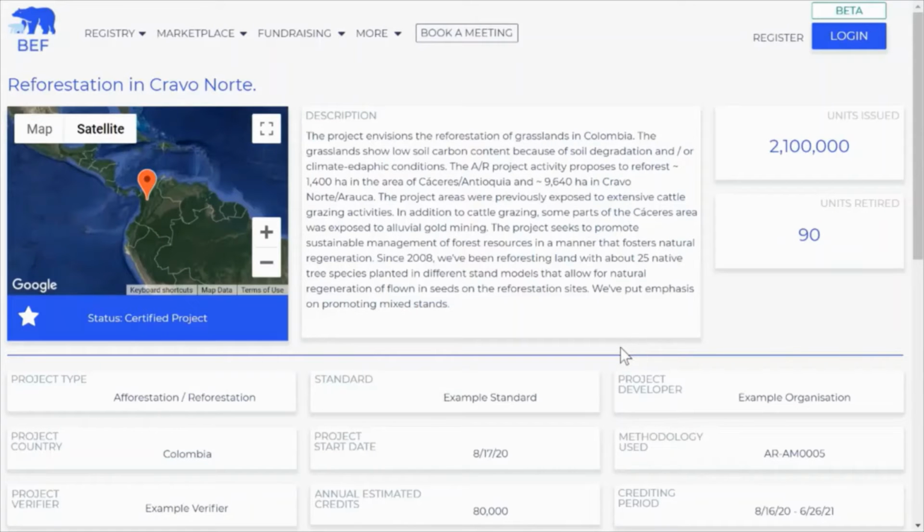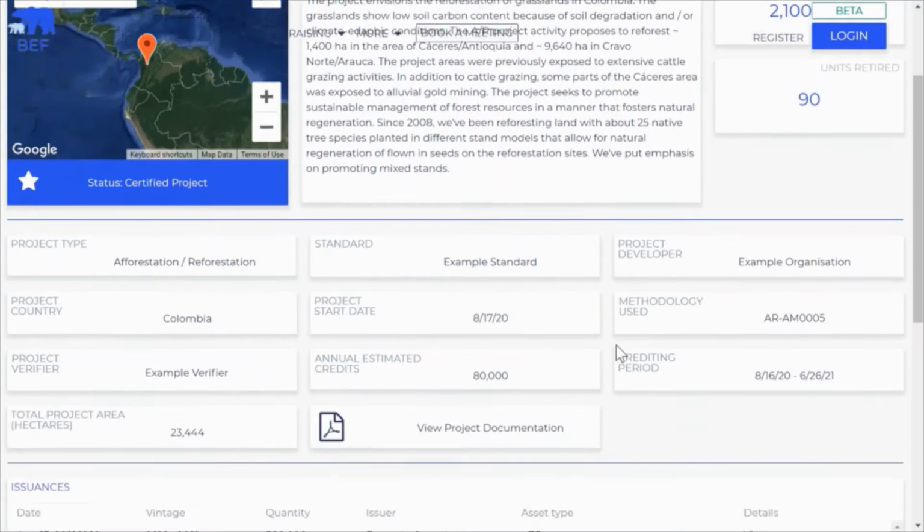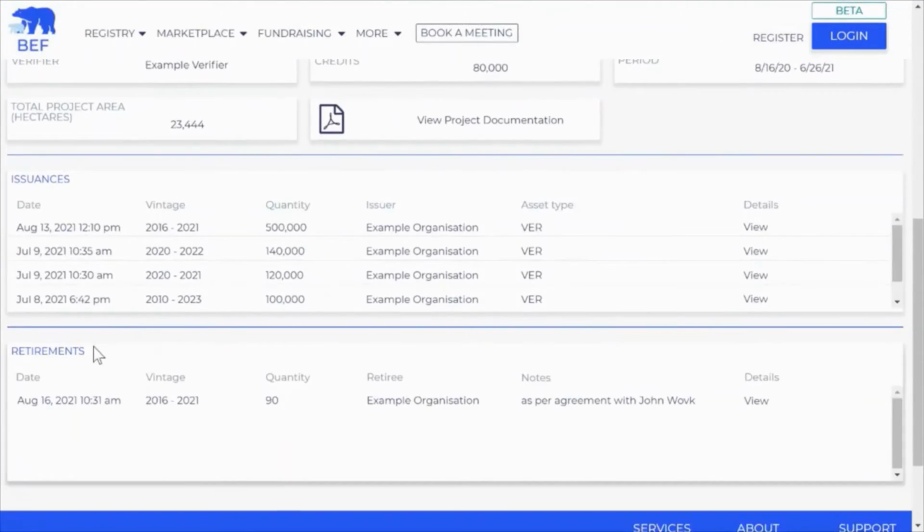So now I'm back on that project's dedicated page. Now what I'm going to do is scroll down again to the bottom and I'm actually going to look at this specific retirement. So in this case, it was on the 16th of August. You can see the assets that were retired, so the vintage of those assets, which corresponds to the August the 13th issuance, the number retired, but also the retiree. So I'm going to click on the View button here.